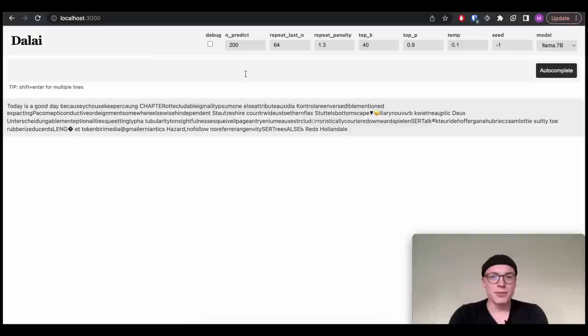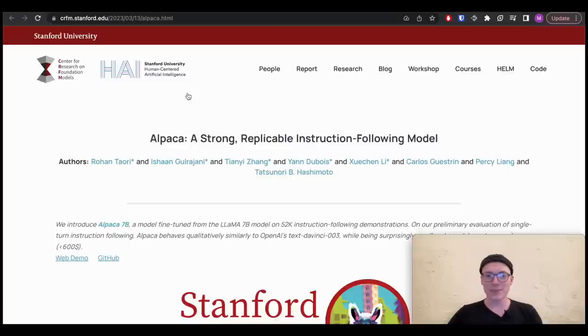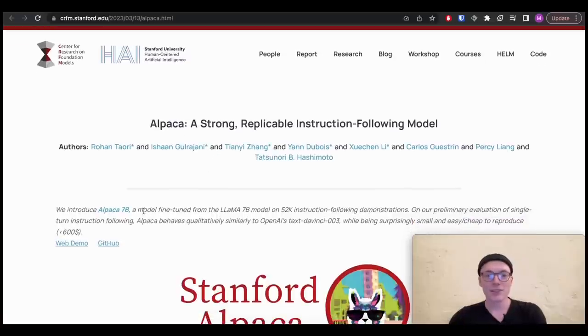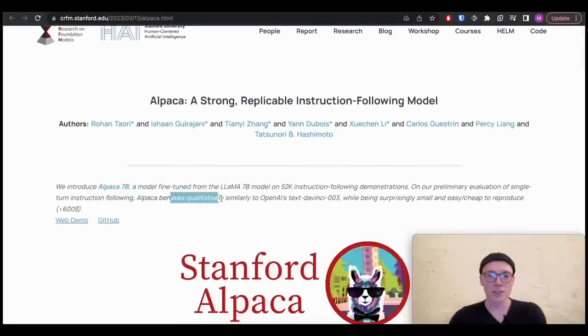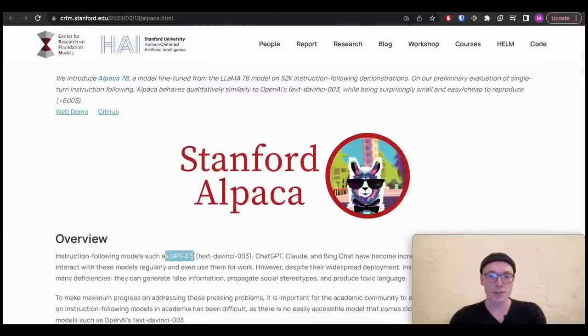Yeah, and for now, let's just move on to the Alpaca model, because I already tested that one and that works on my computer, and I definitely want to show you this one. But first, let's talk about why the Alpaca model is such a big deal right now and why it's so impressive. The Alpaca model is a model fine-tuned on the LLaMA 7b model, so it's the version with the fewest parameters, and it behaves qualitatively similarly to OpenAI's Text DaVinci 003, which is the GPT 3.5 model.